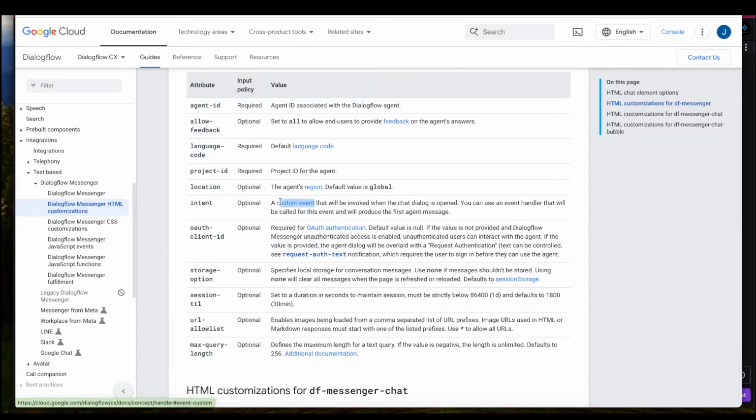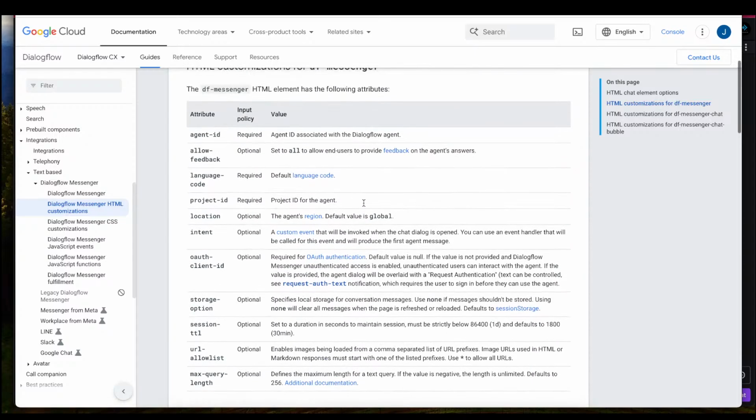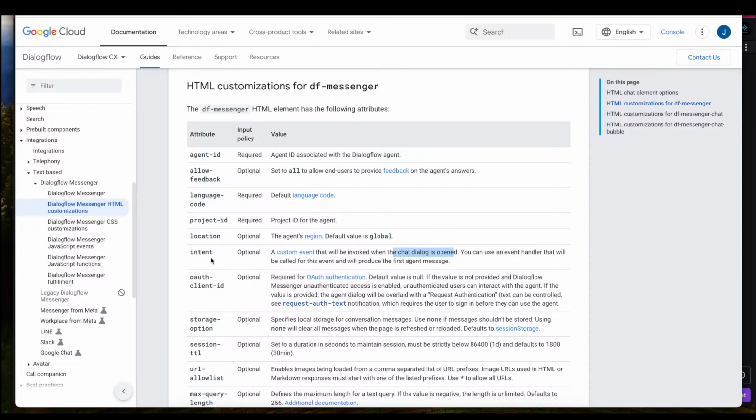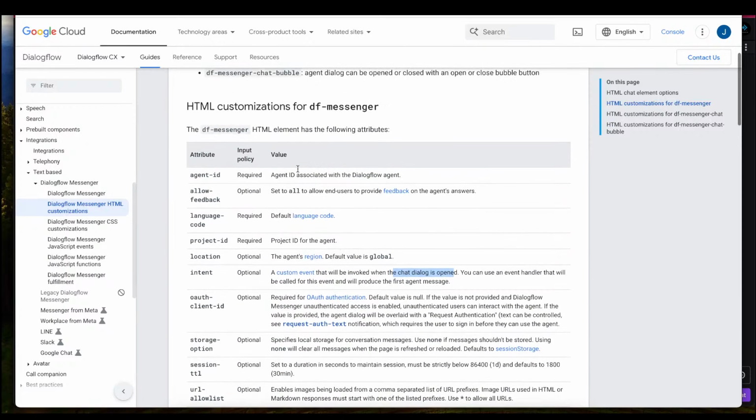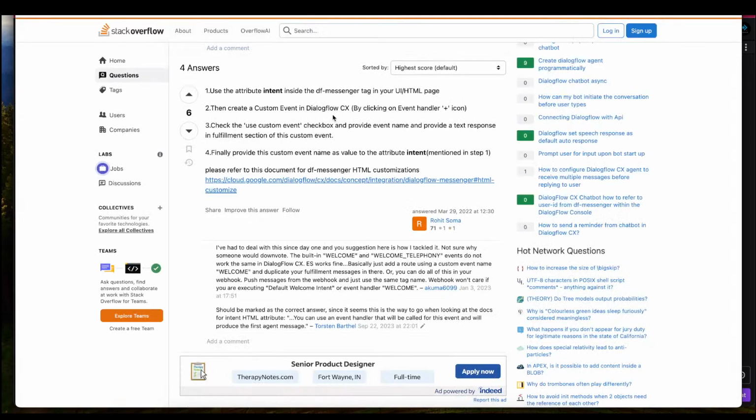It's a custom event that will be invoked when the dialog is open. So when it is opened, something's going to happen. It's going to have a custom intent. And we want to put this in the DF messenger tag. So in the DF messenger tag in our HTML code, we want to put intent that will create a custom event when it's opened. All right, so how do we do that? This is the really good article that I found online for reference, but here's the answer. How do you get it done?